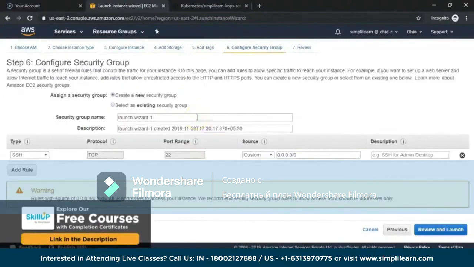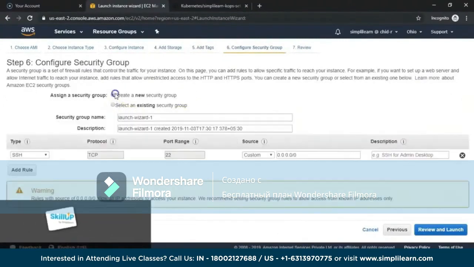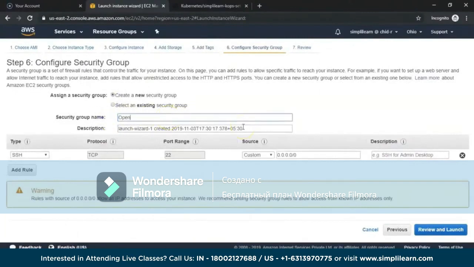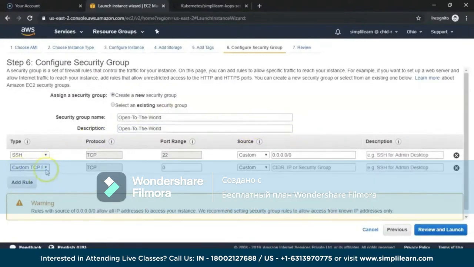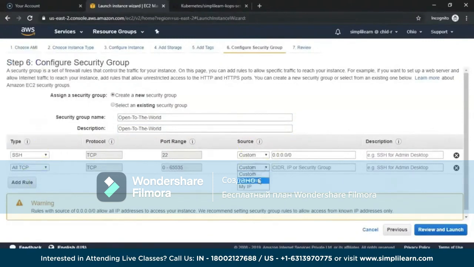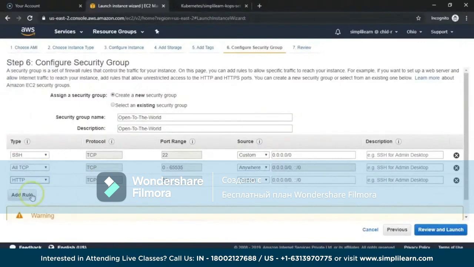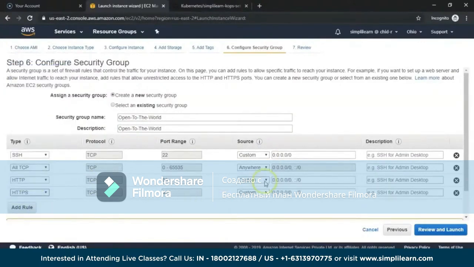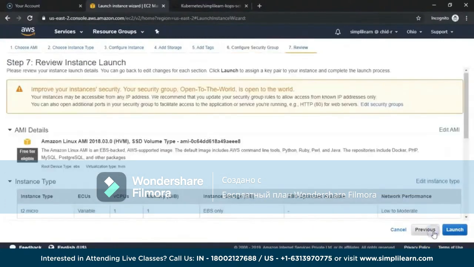Alright, I would need a bunch of ports to be opened up. So what I will do is create a new security group called Open to the World. I would not recommend that you do this, but I don't want to spend a long time specifically picking and choosing the ports that have to be open for running my cluster. I will open up all the TCP ports so that it's quicker, from anywhere, just to be on the safer side. I also open HTTP and HTTPS, and I will make this anywhere and anywhere. This is good for me. I will say review and launch.